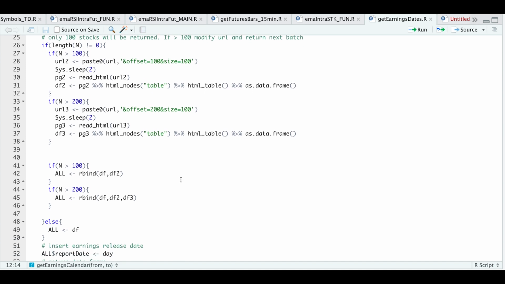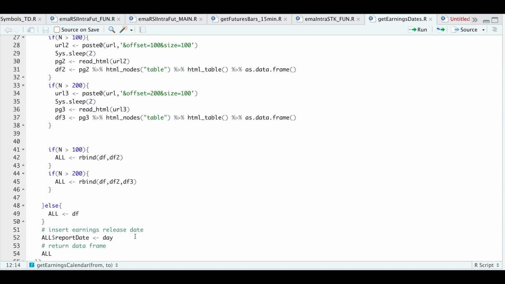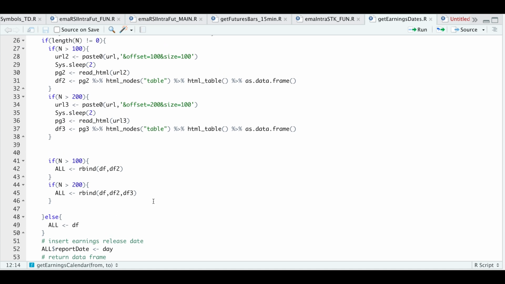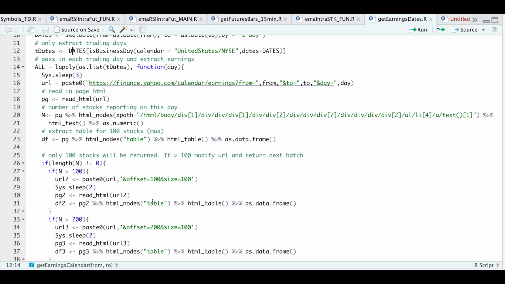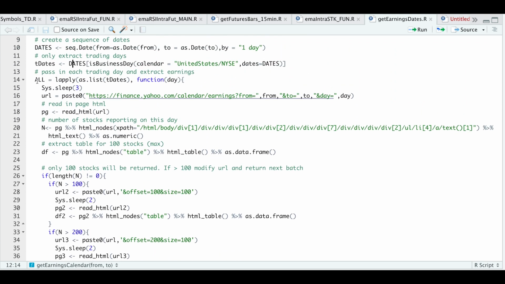Now that we have our table, we need to insert our earnings release date. So we're going to add an additional column and just pass in the trading date for the earnings release. And after that gets assigned, just return that data frame. So it'll just keep looping until all the trading days are exhausted, which should return a list for all the earnings dates. And it'll get saved into this variable called all.